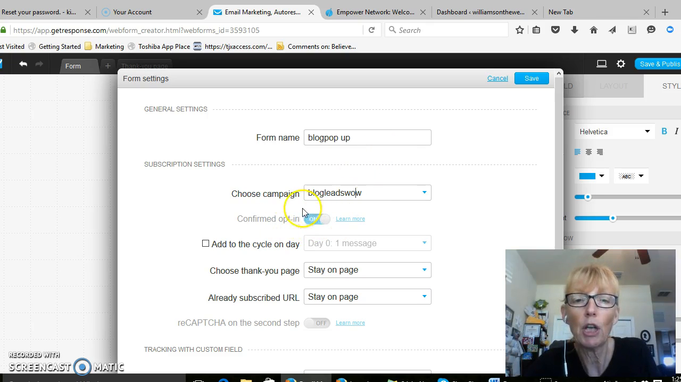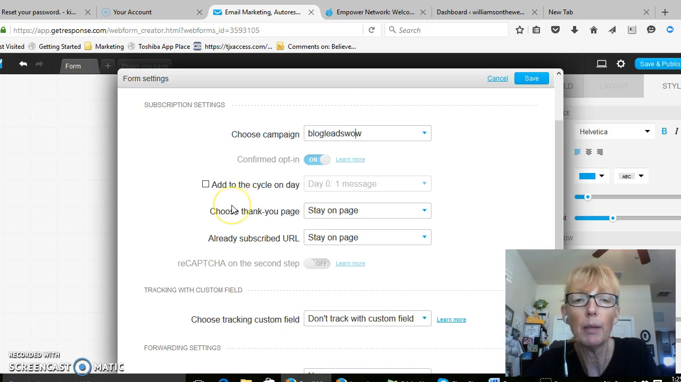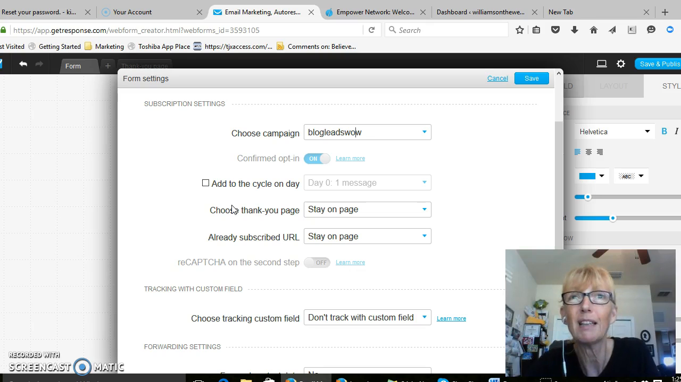Then you need to just confirm whether you want opt-ins or not. I have a default that it's left on for the time being, but I would actually recommend that you have it left off, because otherwise, if they have to opt in twice, quite often it ends up in their spam. Then you want to add on the cycle. I would definitely recommend clicking on this box because you want to get them in at whatever point in your email campaign. There's just one message in this one for now, but if you had more, you would see if I click the drop down, you would have a bunch of messages, and you could choose whichever day you want them to get started on.